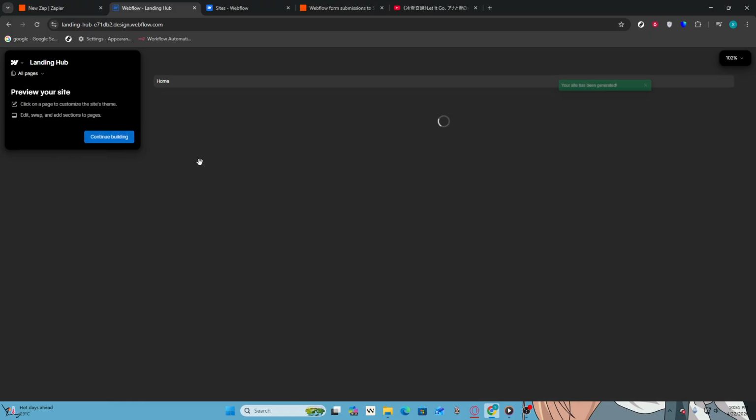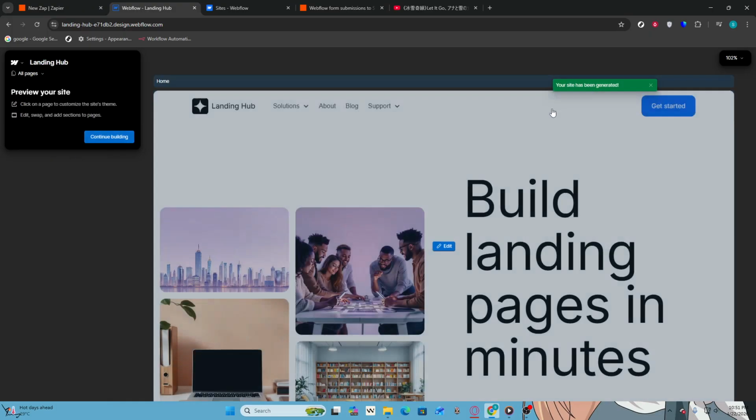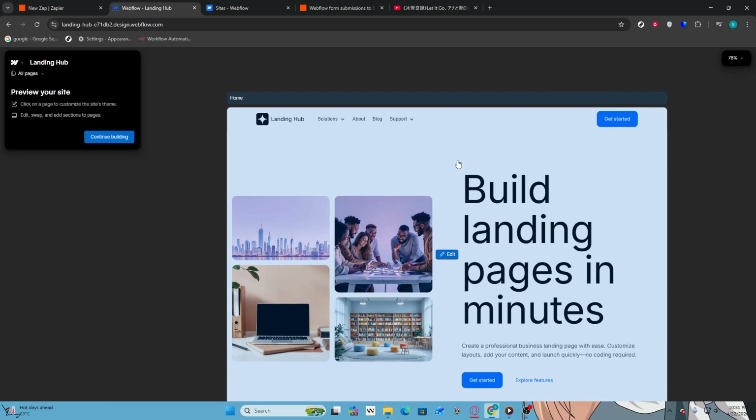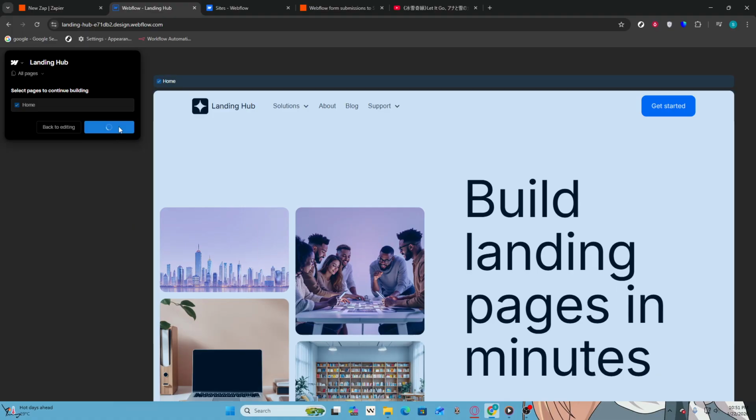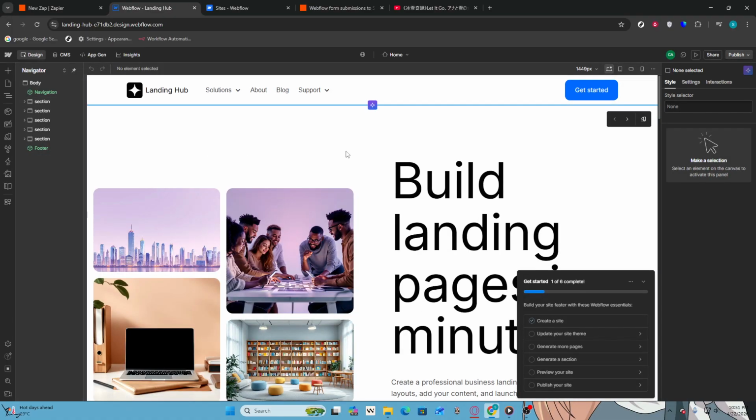Following this, you will see a message saying finalizing pages. This stage indicates that the AI is wrapping up the website creation process, ensuring everything is in place.